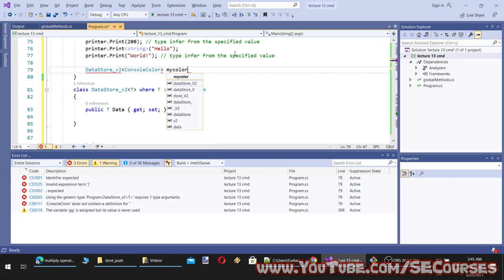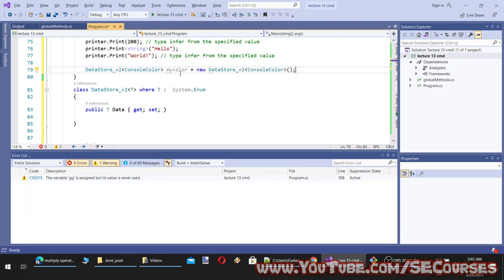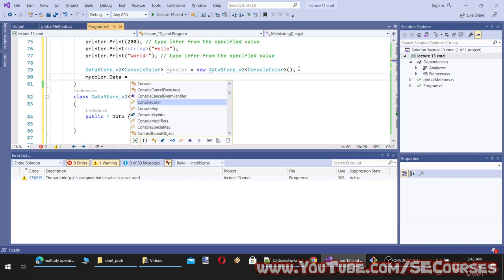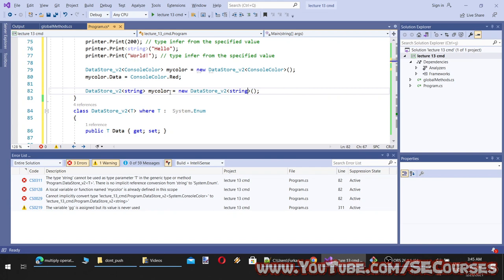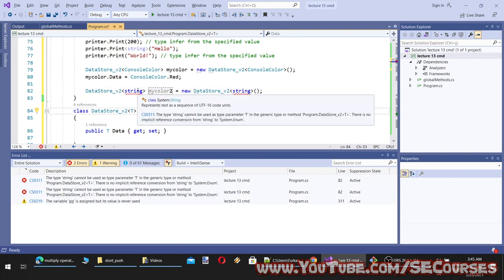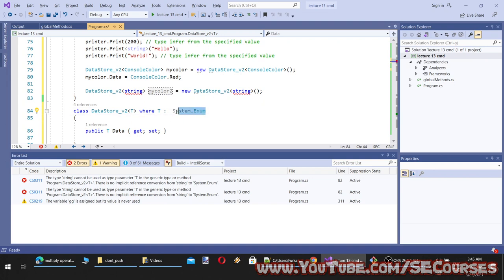Yeah, my colors, it will be like this. Is ConsoleColor an enumeration type? Yes. So here I have defined a type of ConsoleColor. Then I can set the ConsoleColor data like this. Then let's define another enumeration. So can I define my DataStore2 like this now? No, because it will tell me that the type string cannot be used as type parameter T in the generic type or method. There is no implicit reference conversion from string to System.Enum. So it has to be either implicitly convertible or an enumeration. This will throw a compiler error.